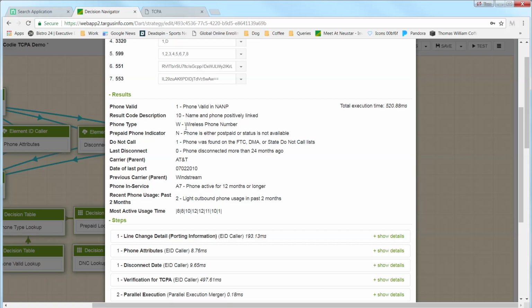Phone type is wireless. Prepaid, this is not a prepaid phone. It's a postpaid, which is a traditional wireless phone number from AT&T, Verizon, etc. I am on the FTC do not call list, so we indicate that. This is more for marketing applications. My last disconnect was greater than 24 months ago. And then we get into some of our richer data. One is the carrier, which is AT&T.